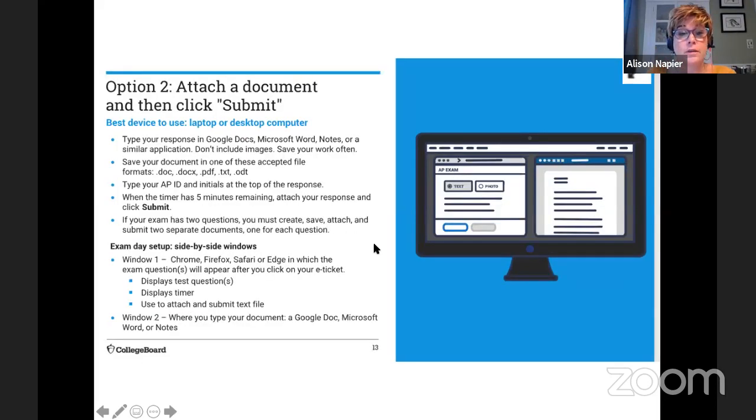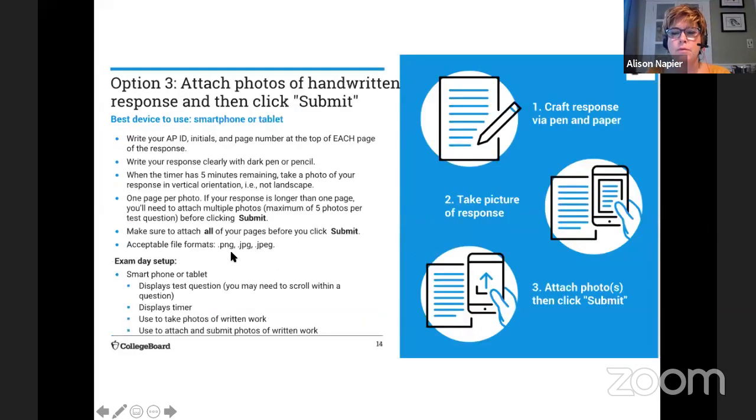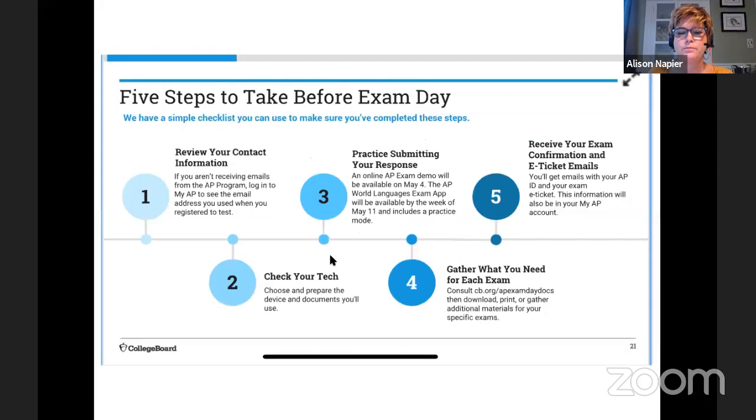You can attach the document, so you can either type it, copy and paste it right in. You can just save it and submit it. And these are the file formats: doc, docx, PDF, text, and ODT. Again, make sure your AP ID and initials are on these responses, and that will be on your ticket that you'll get through email. You can also do a handwritten one and then take a picture and upload it that way. So that's fine. And you'll probably have to go back through and read all of these slides word for word, since we're running a little short on time, but I wanted to make sure you had this information.